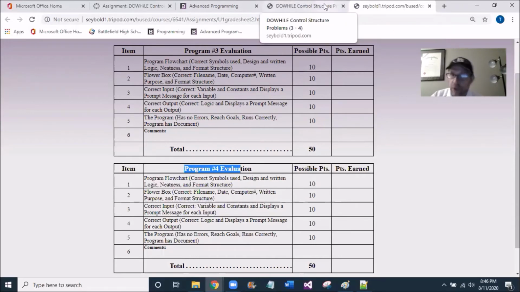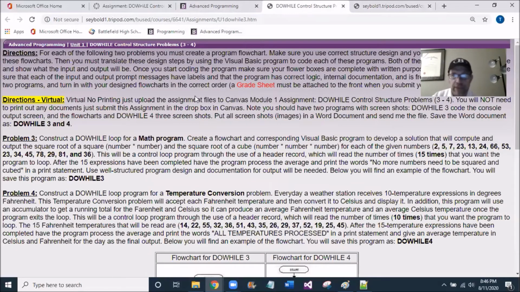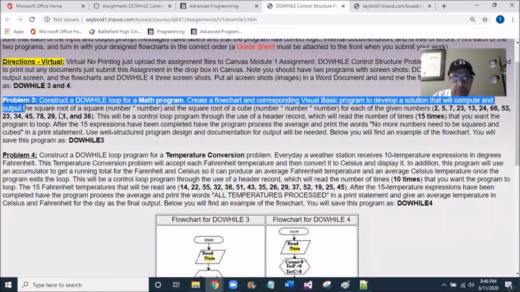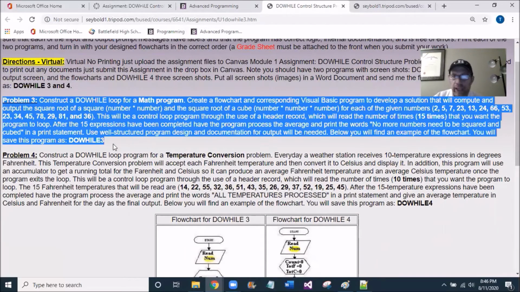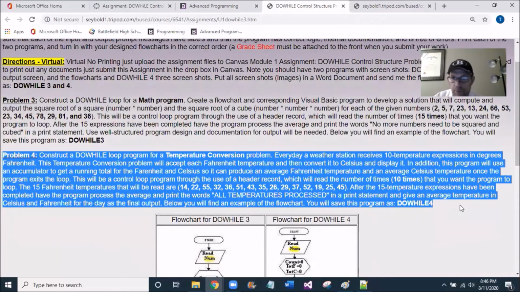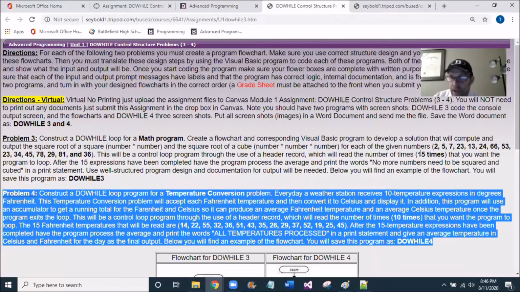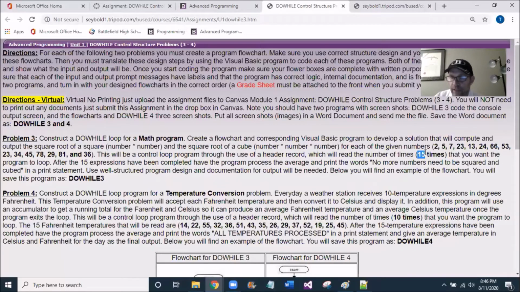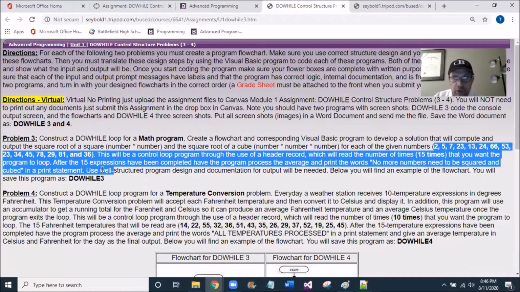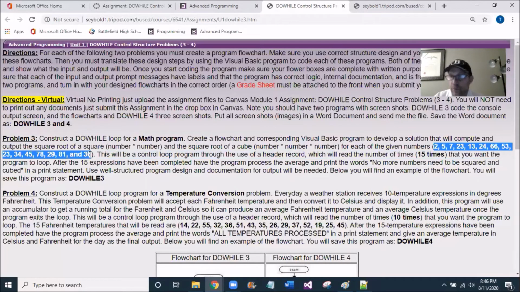So I'm going to flop back over to the assignment page. All right, so you're going to have to print out in a Word document and upload that to the submit box. So this is problem number 3, and this is problem number 4. Problem number 3 is dealing with the math program. The key number here is during runtime, you're going to type in 15, and then enter. The loop is going to have you enter, for the most part, 15 numbers.